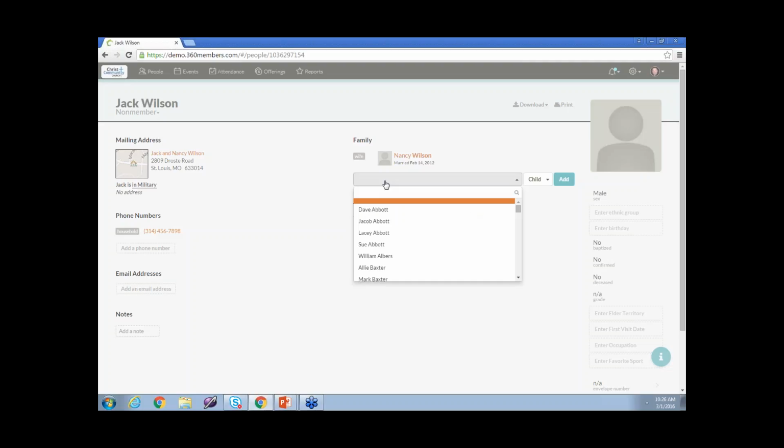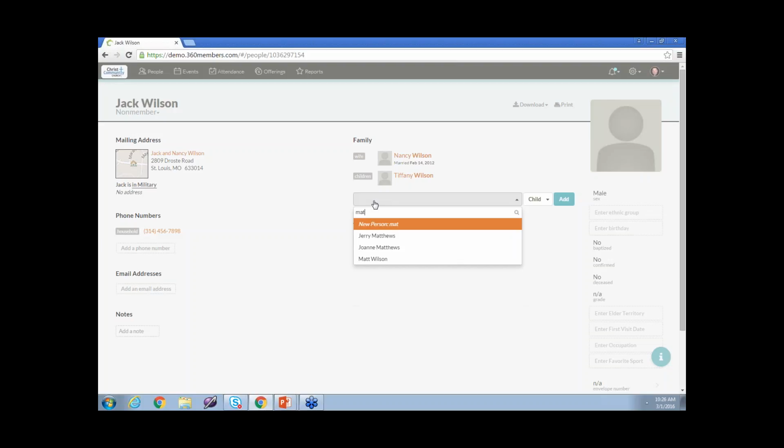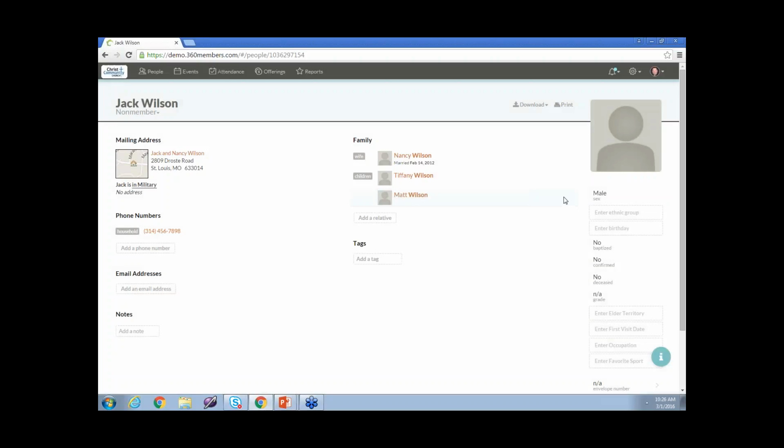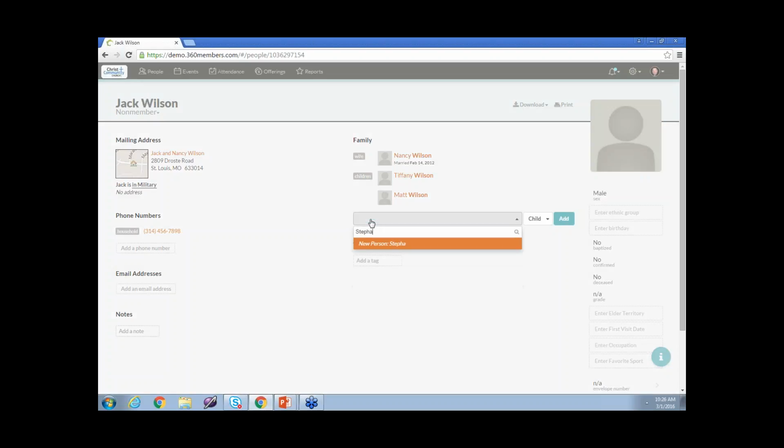Then you would go through and add in the other family members. So we could add in Tiffany, say child, and we could also add in Matt and say child, then do add. If they were to have another child, then you could say add relative. Let's say that they have a daughter named Stephanie. So I could type in the name Stephanie Wilson. Once I type in the name, I am going to have to press enter in this situation. Pressing enter will allow you to add the person to the system.